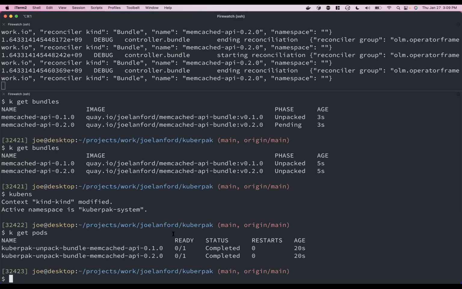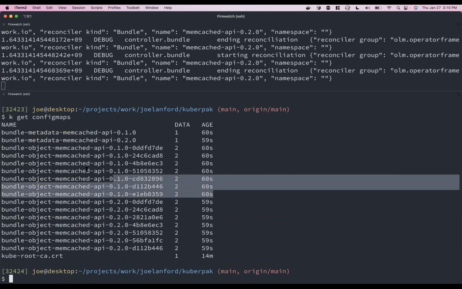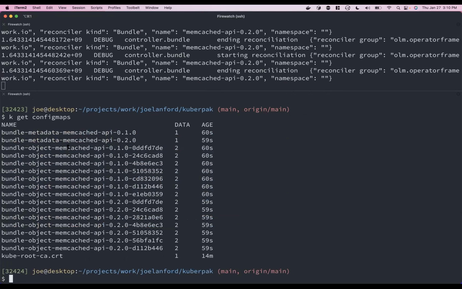This is pretty similar to what OLM does today, with a few differences. If you look at what these pods actually create, if you do get config maps, the underlying storage now is just one config map per manifest in the bundle image. And then there's these metadata config maps. This is basically the underlying storage mechanism that we can use to share the bundle manifest data between the bundle controller and the bundle instance controller.